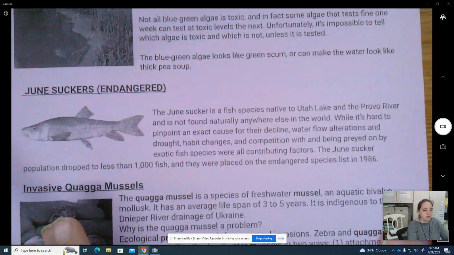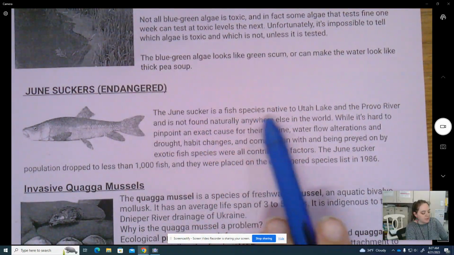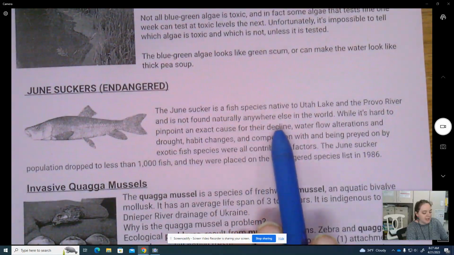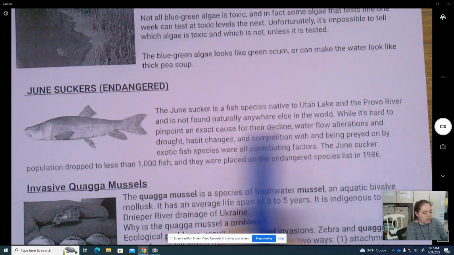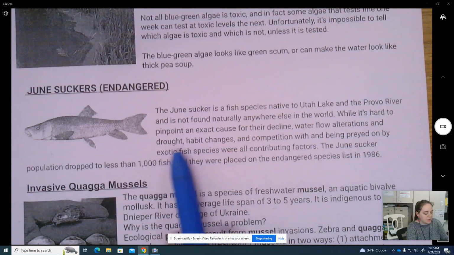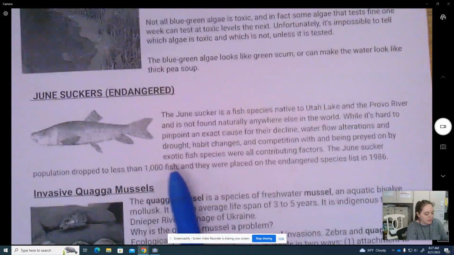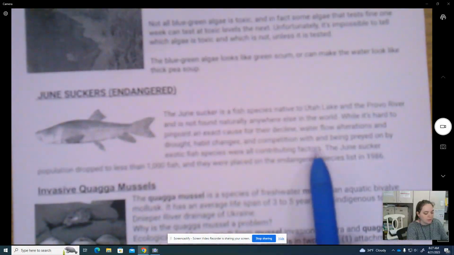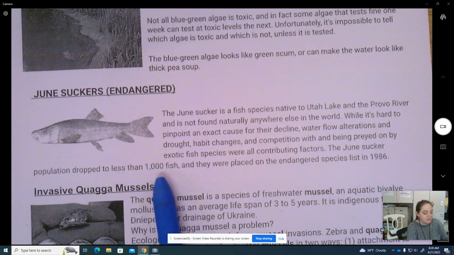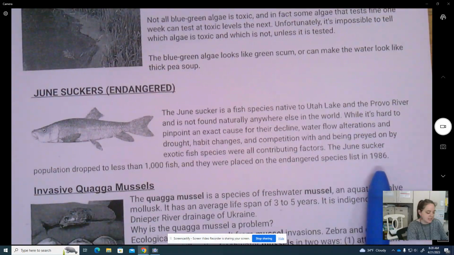The next one is June suckers, and they are endangered. The June sucker is a fish species native to Utah Lake and the Provo River, and is not found naturally anywhere else in the world. While it's hard to pinpoint an exact cause for their decline, water flow alterations and drought, habitat changes, and competition with and being preyed on by exotic fish species are all contributing factors. The June sucker population dropped to less than 1,000 fish, and they were placed on the endangered species list in 1986.